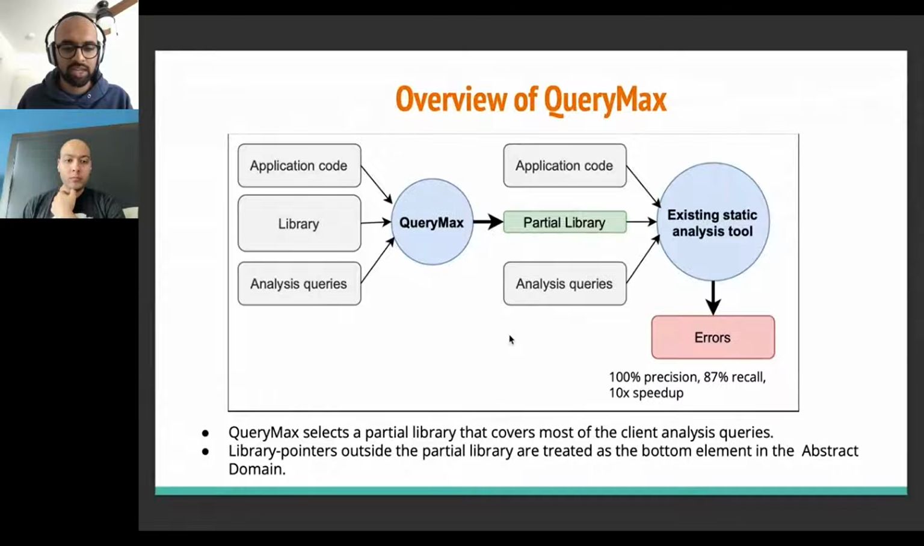Library pointers outside the partial library are treated as the bottom element in the abstract domain. This means that if we're running a null pointer analysis, we would treat everything outside the partial library as not null, so the partial library is basically an under-approximation of the library. This partial library plus application code is fed to an existing static analysis tool that now gets errors with 100% precision and 87% recall with a 10x speedup. So we've effectively traded a small amount of recall for a large speedup. That's about it for this talk. Thank you for listening.